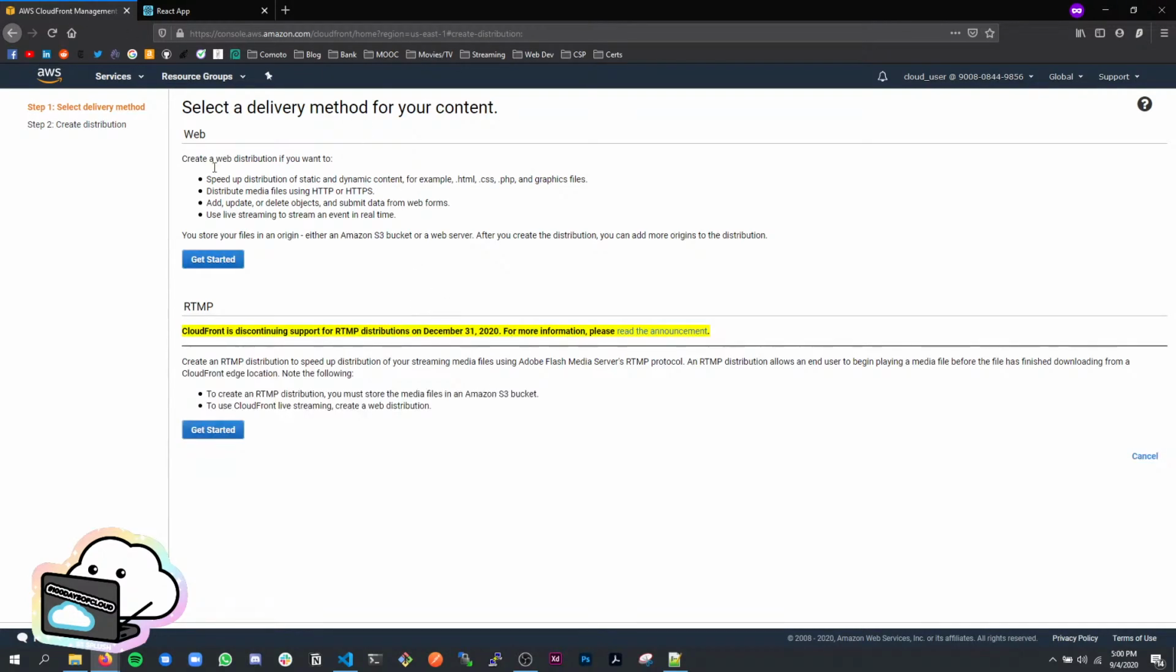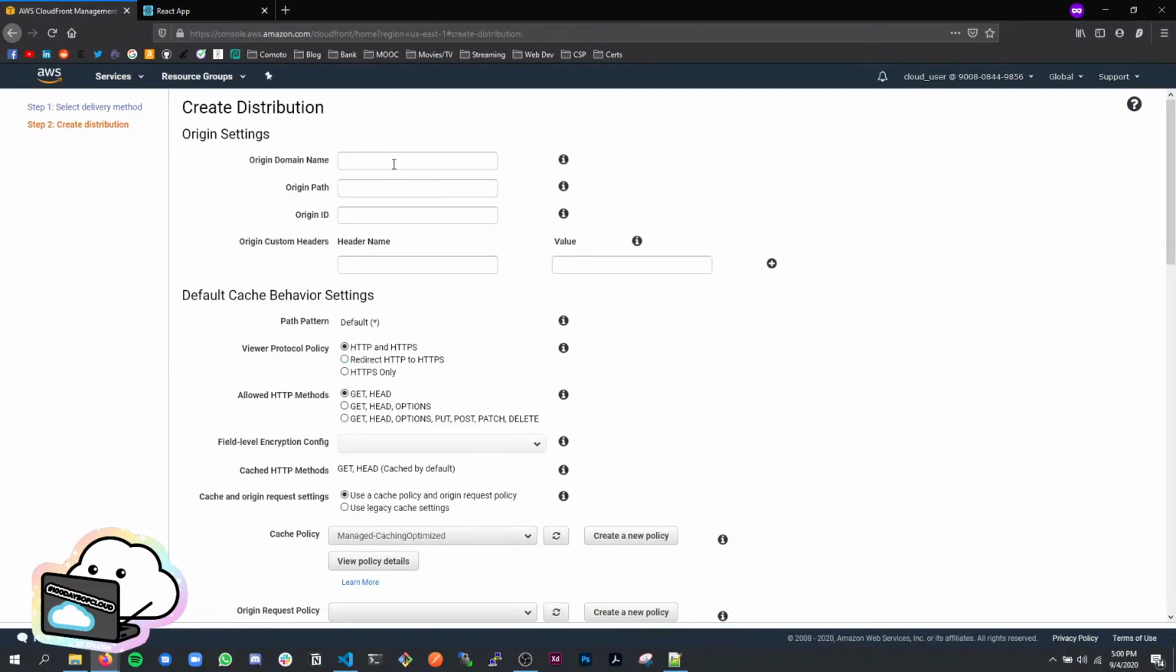So we're going to create a distribution, and there are two distributions. One is the web, we're going to use that one. The other one is RTMP, and it's for Adobe streaming. It's actually being discontinued. You don't really want to use that. So let's create one.